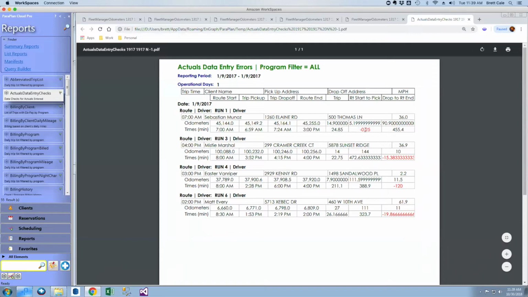So here's a negative number in my route start to route pickup. First, this top line has to do with odometer readings, and the bottom line has to do with the times. Since we corrected all the odometer readings when we were doing the other report, now we're seeing issues with the times. In this case, it's flagging the route start to the first pickup. Obviously, if my route starts at 7, I can't pick someone up at 6:59. So I would go into my actuals and correct that time. Or most likely, you just started earlier that day, so you would adjust your route start.